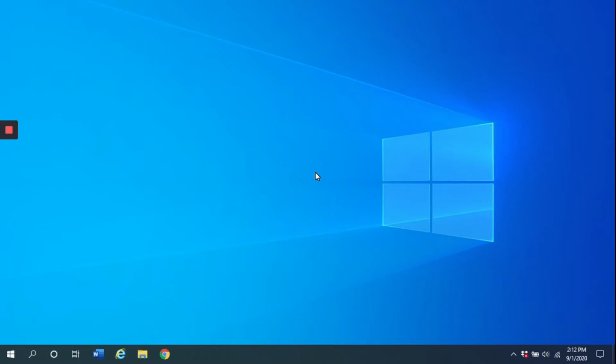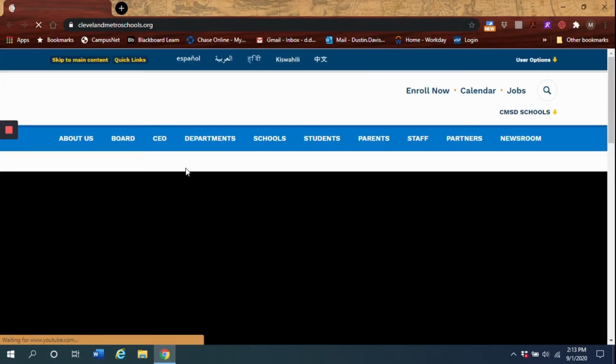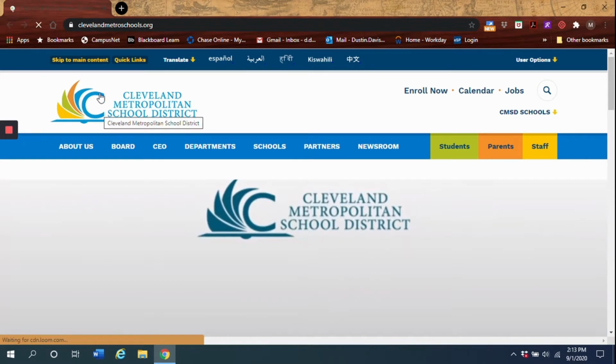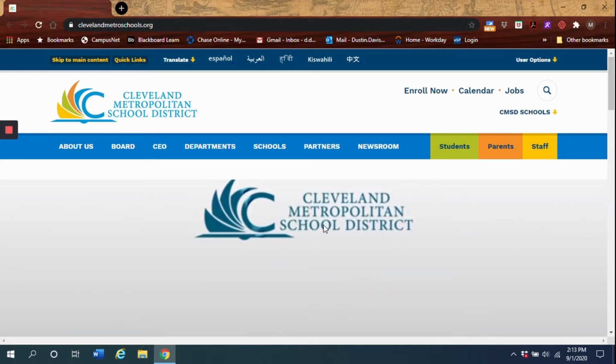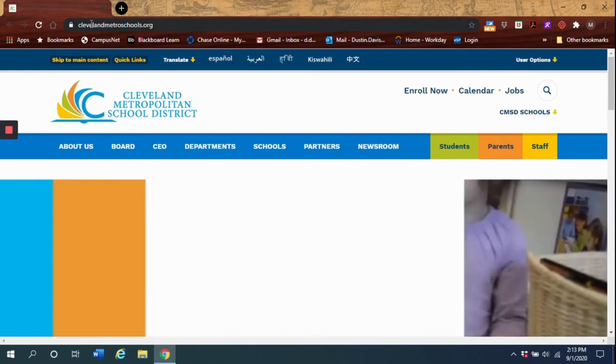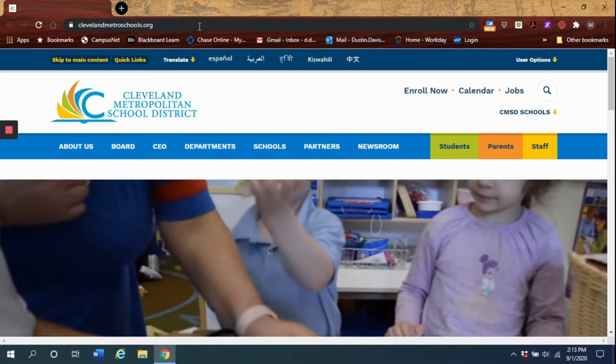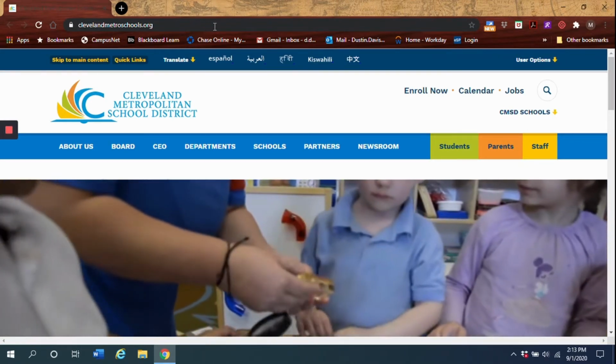The first thing you're going to do is notice your desktop. My desktop here has no icons on it, yours may. However, you want to search for Google Chrome and double click on Google Chrome to open up your home page. The home page should be clevelandmetroschools.org. If it's not, type clevelandmetroschools.org into your address bar and click enter.